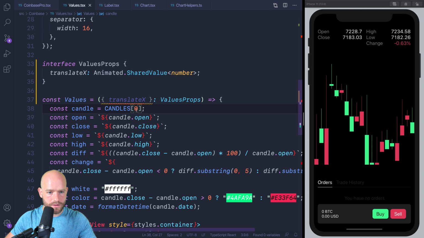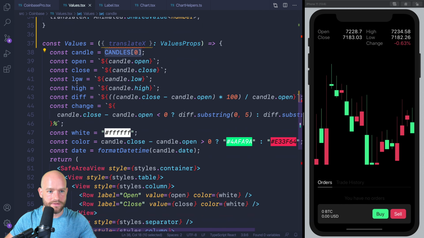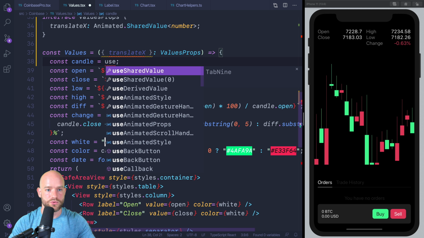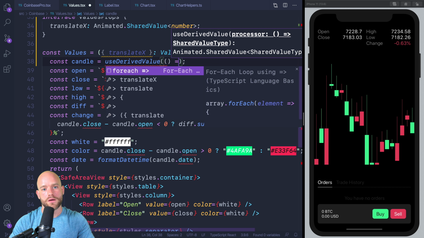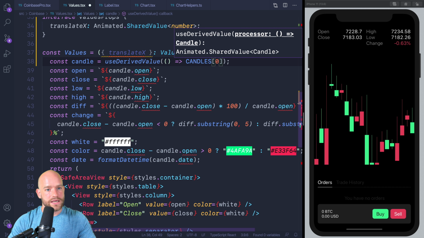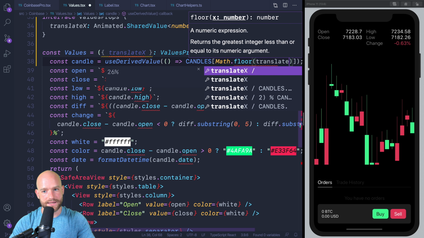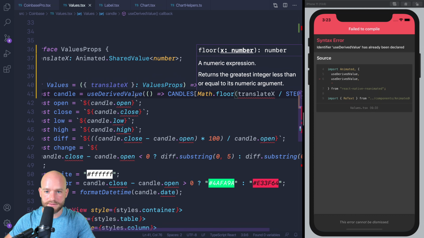So now on the UI thread, we want to select the candle. These are now all calculated on the UI thread, and all of these are going to become animation values. So let's do it. Use the right value. Our candle, so the index, is the floor of translate x divided by step. I think it's as simple as that.